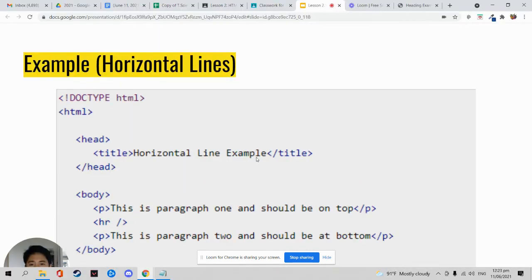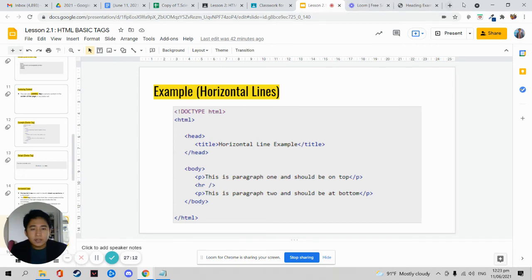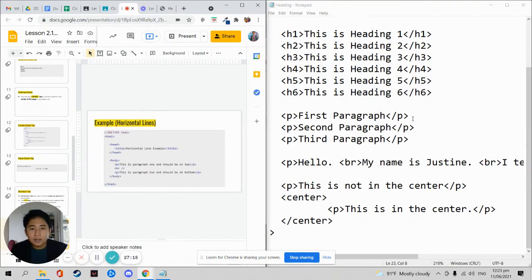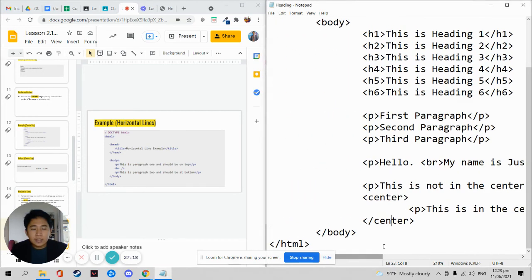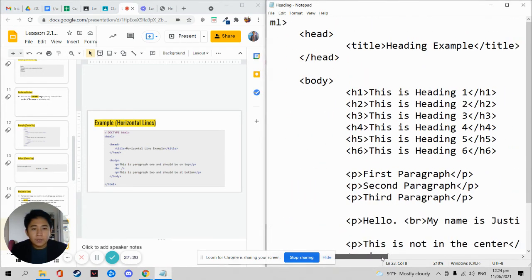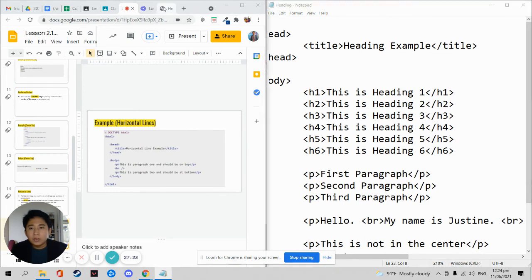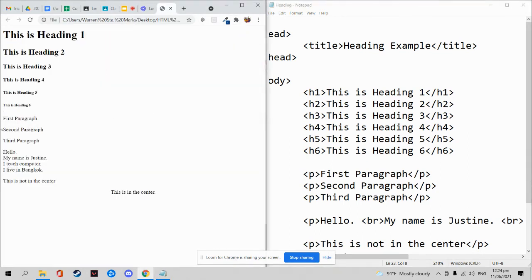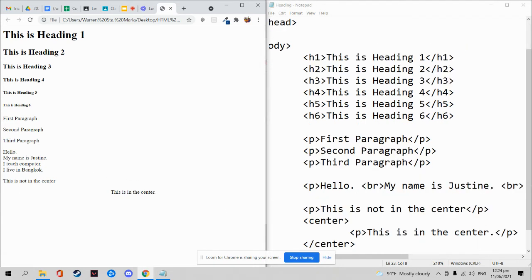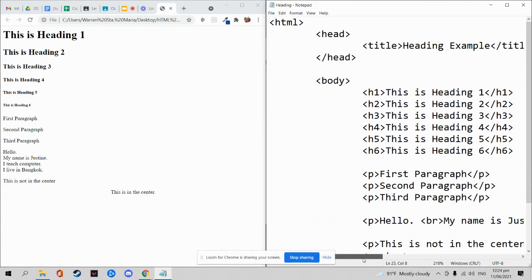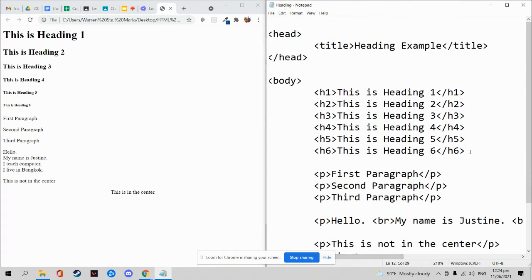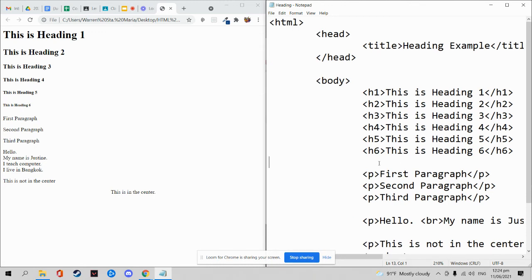So let's try this example, guys. Let's make it smaller again. This is the HTML program that we've created so far. Let's say we want to add a line on the heading, on the paragraph, on the BR, and on the center. What we're going to do is we just have to put the tag HR. So let's say we want to separate this line with HR. Just put here HR, or horizontal line.